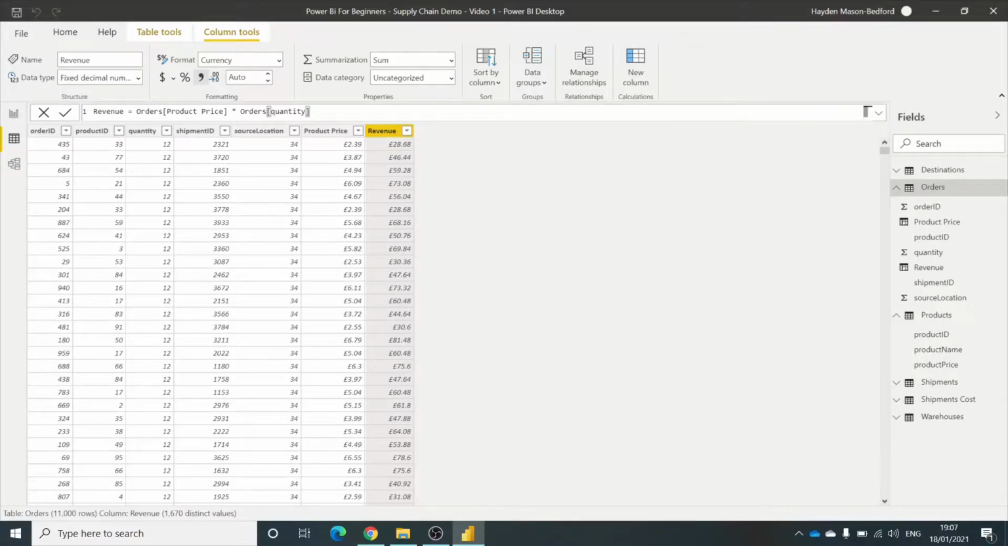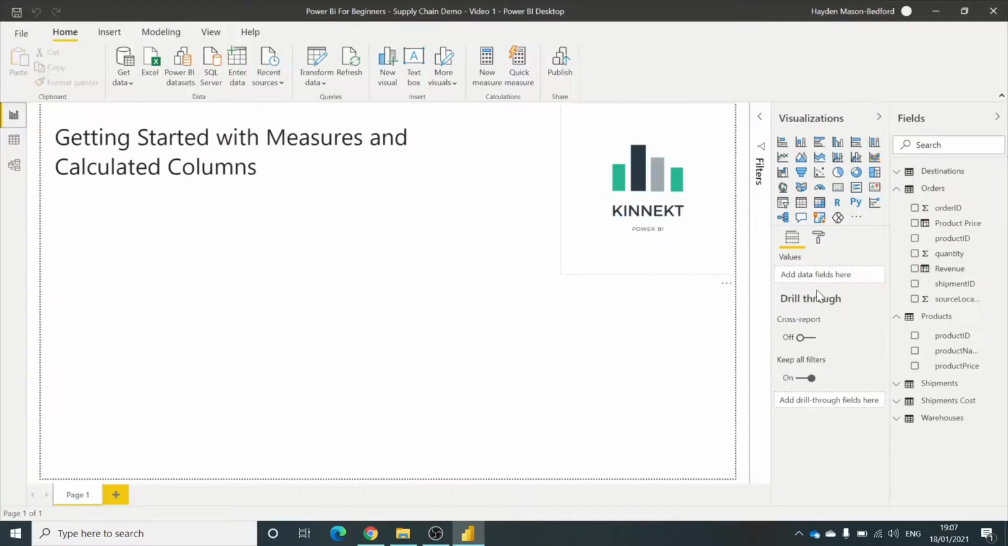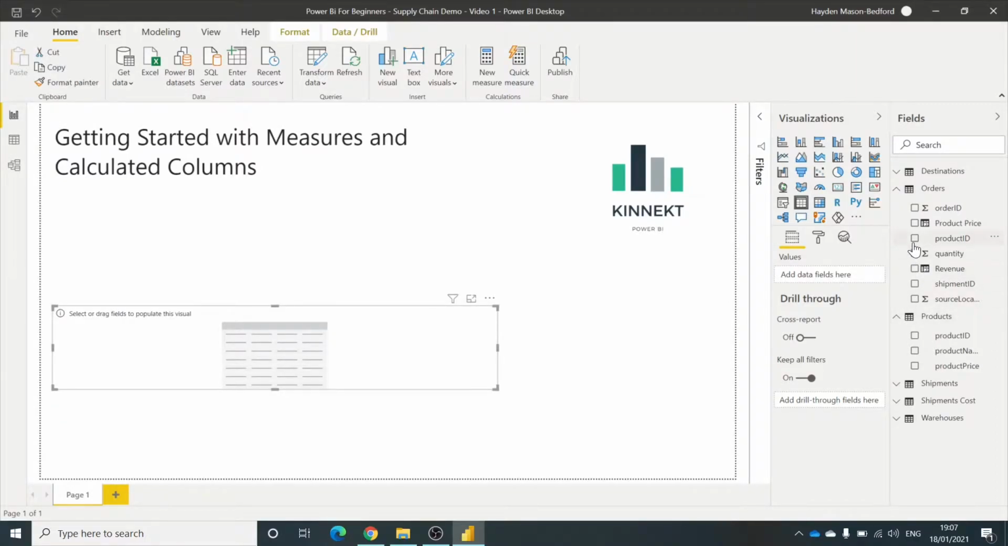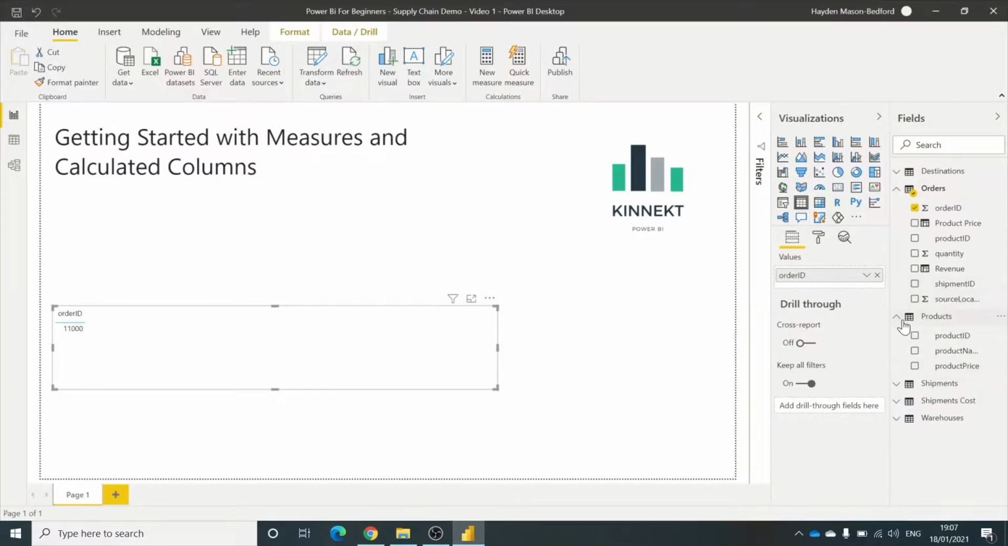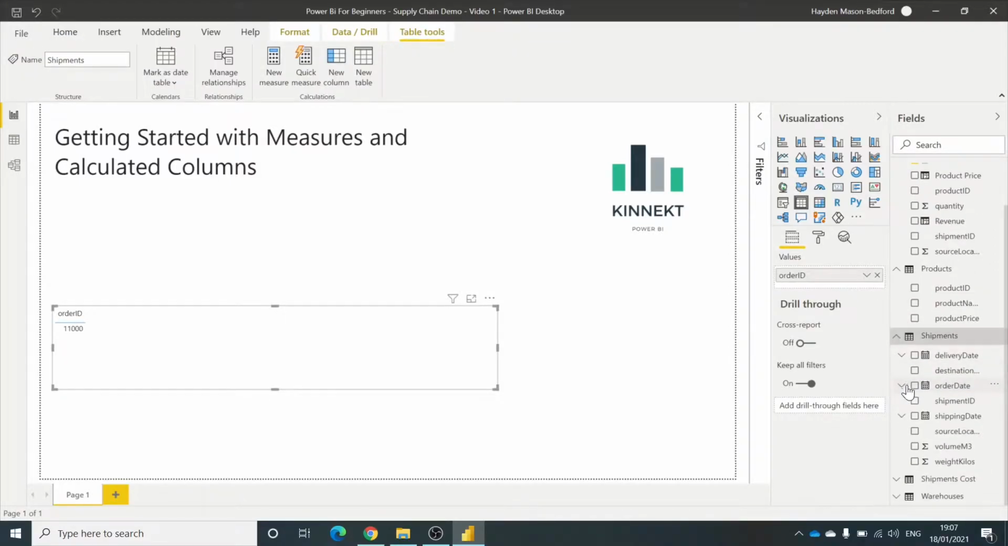Now, what I want to do is show you another way to build that information in a measure. So it's always better when you can to use measures in Power BI. You can't see the measures in tables. If we click in here, I'm going to show you first of all. So I'll build a table. The order ID, and we'll pick the order date, which is in the shipments table.